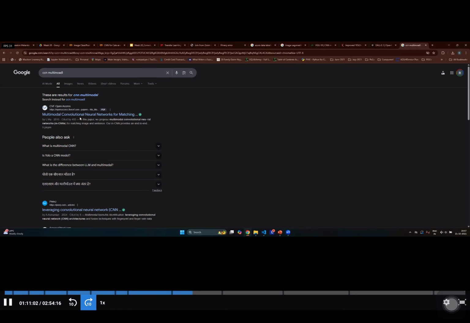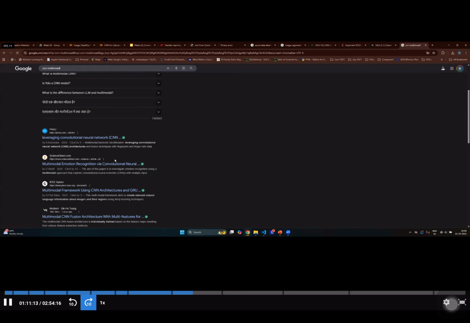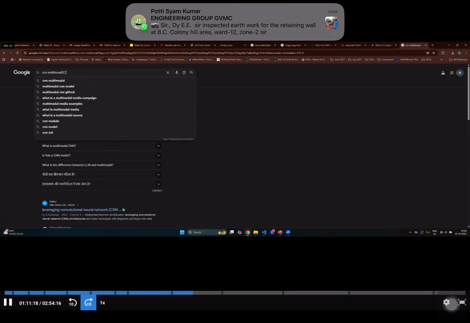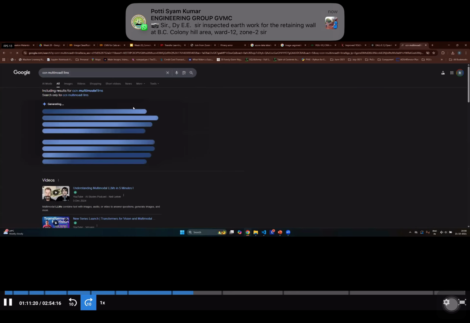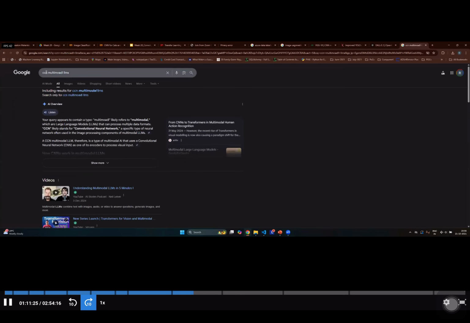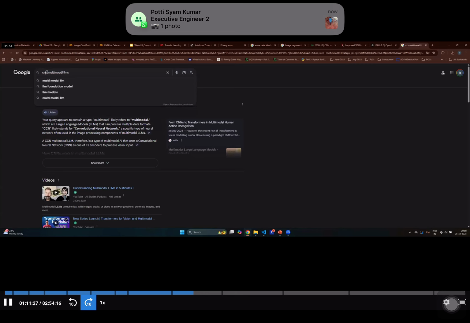OMG. This is 2015. What they say is a multimodal convolutional neural network for matching, right? Not the current one, because it's 2015, I see. What I need to look at is multimodal LLMs and CNN. So do you know even this? Okay, DALL-E architecture. Let's identify the DALL-E architecture.